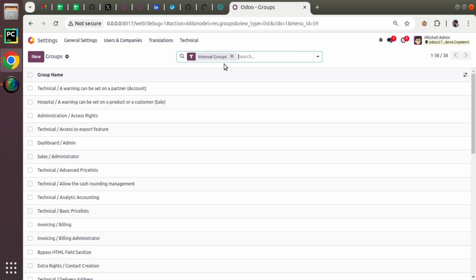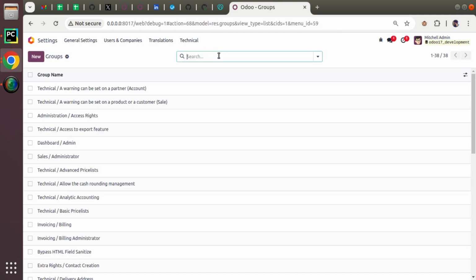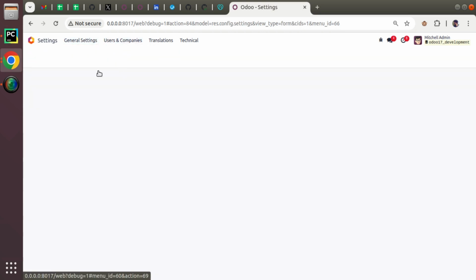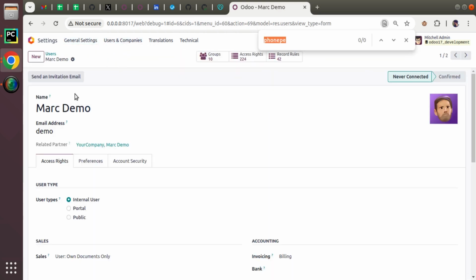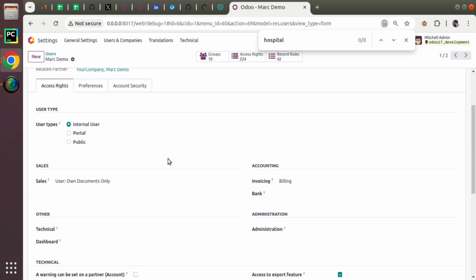Now let me ensure hospital is empty, because we have to set it back to technical, which we have edited now. So right now there is no user group inside hospital. Now what's the next step is, we have to create a few categories. So if I jump to users form view, and if you search for hospital, there is nothing listed because inside that category currently there is no user groups. That's why it's coming empty, else it will have listed over here.